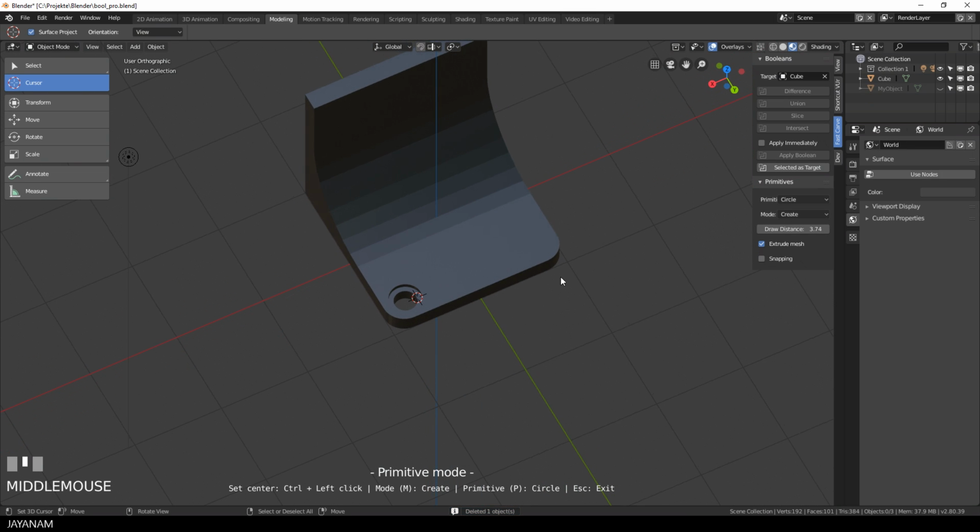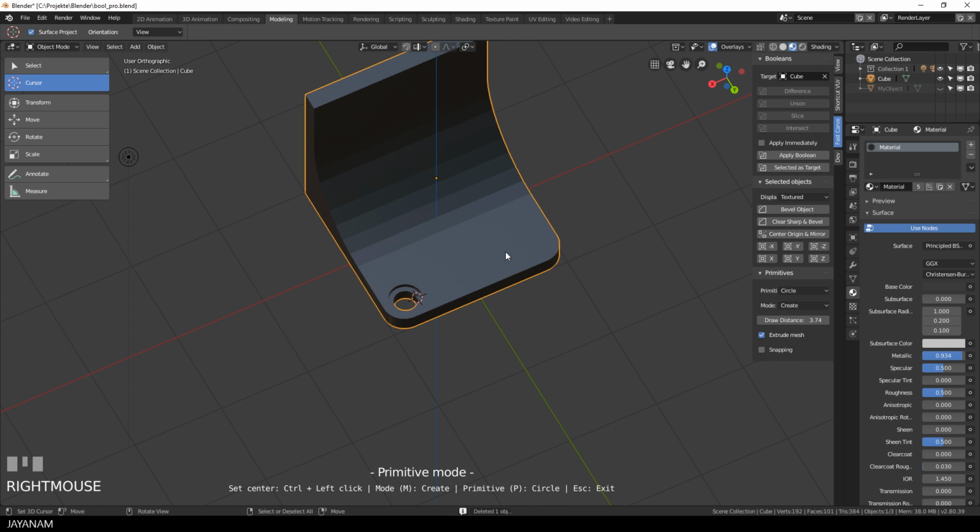Okay, as you know, we can symmetrize using Fast Carve, so I press Symmetrize X, and then we have the hole on the right side as well.